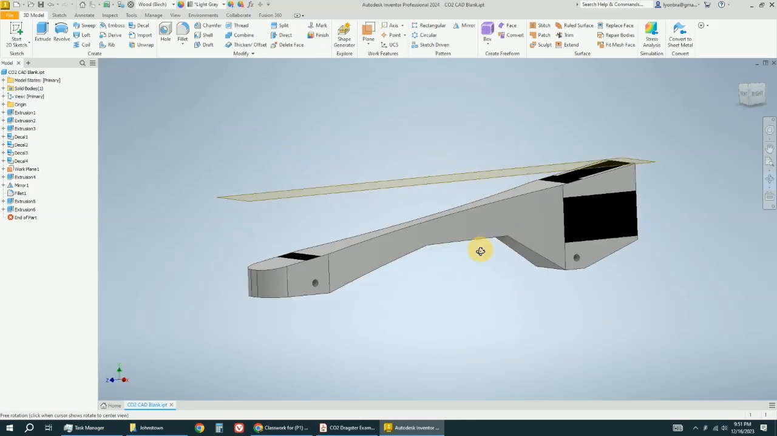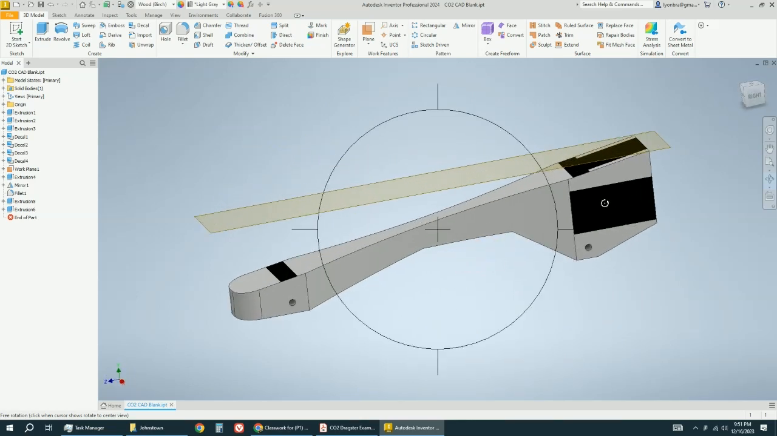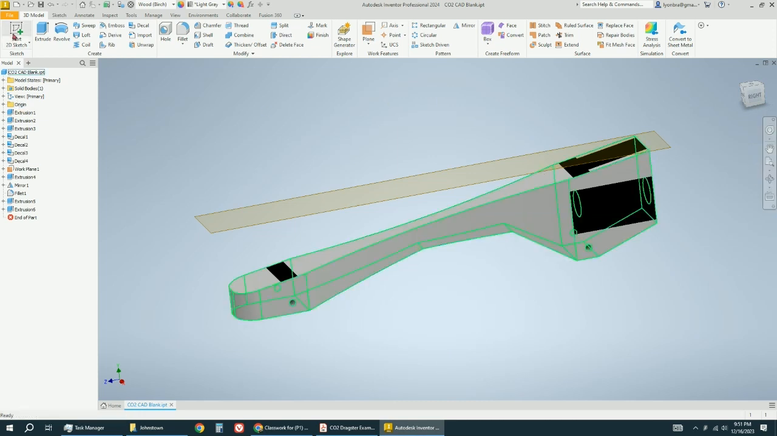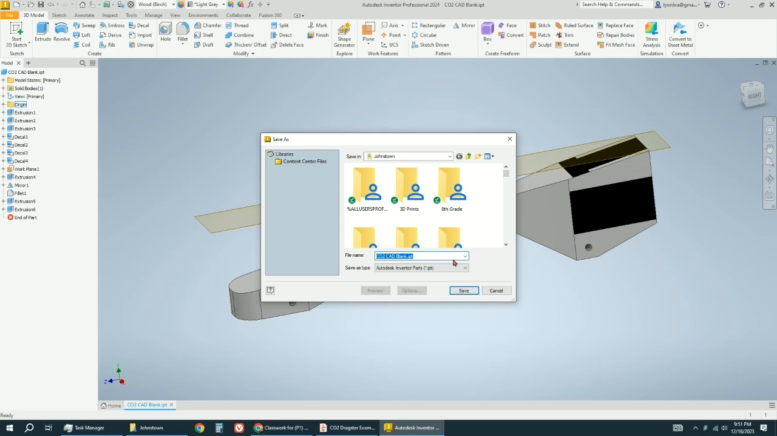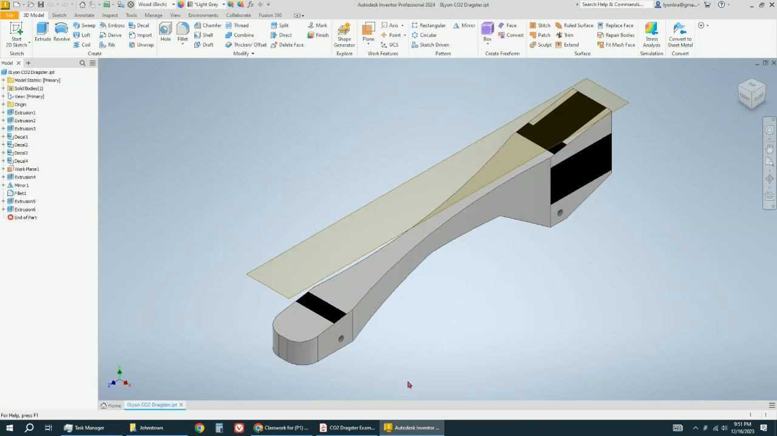So I'm just making a few cuts. Remember, you can't cut here, and in your top view, you can't cut up here or right here, because that's right where the axle is going to go. So I would go up and save this. Again, your period, then your last name, and then CO2 dragster. And that's it.